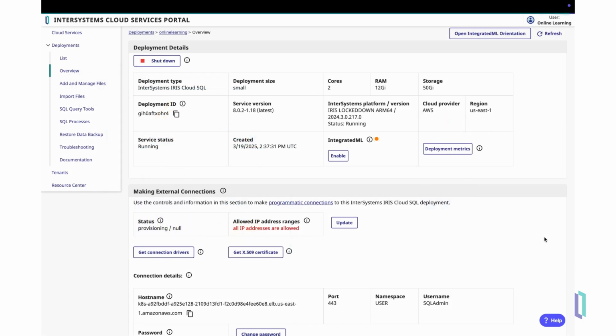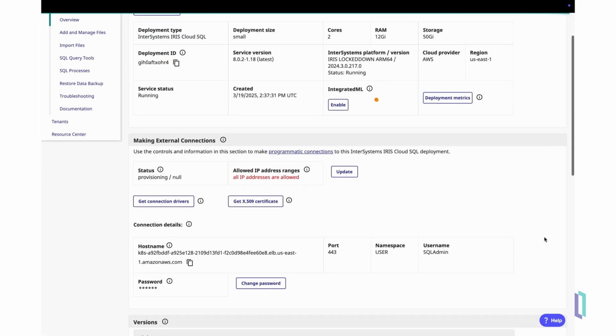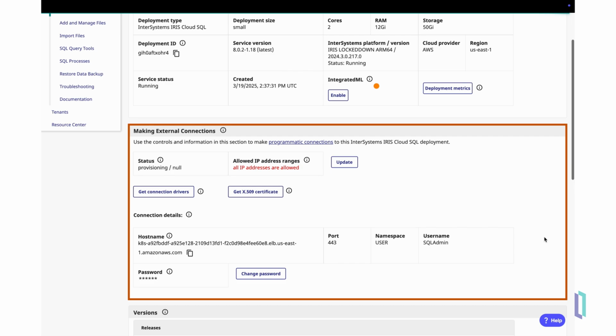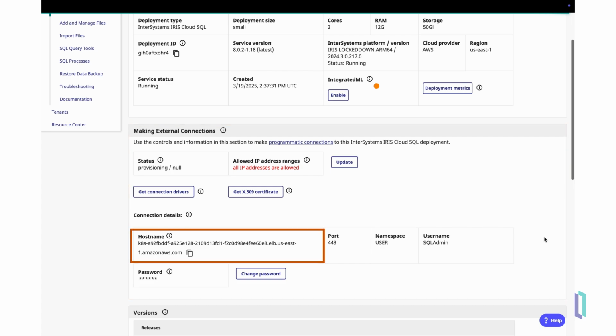To connect your application, you'll need to create a connection string with key details about your cloud deployment, including the host or IP address, port number, and database or namespace you want to access. You will also need authentication credentials, including a username and password. You can find these details on the Deployment Overview page in the Cloud Services portal.